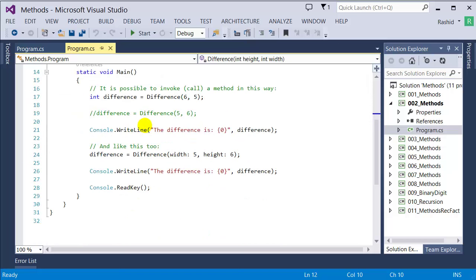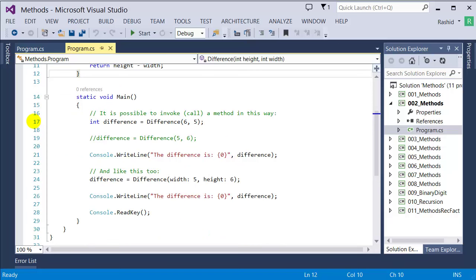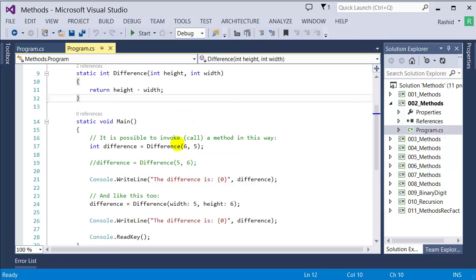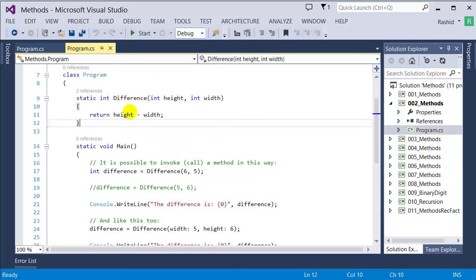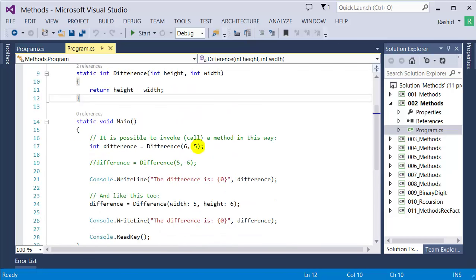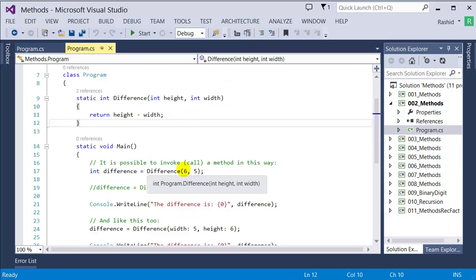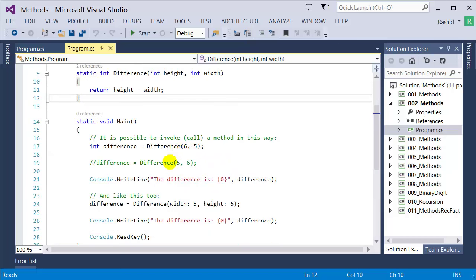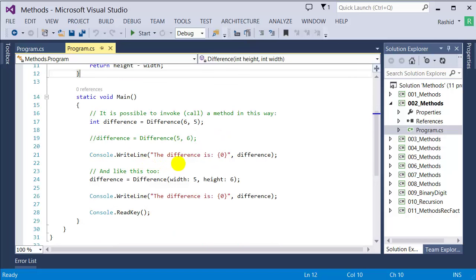Now, in the main body, what we have here is, in line 17, we've created an int typed variable named difference and assigned the value of this function. We're calling this function now, okay? We're calling it now. So what do we assign there? 5 and 6. So here height is 6, and width is 5. 6 minus 5. Of course, 6 minus 5 is 1. So the difference is 1. So we write Console.WriteLine: The difference is, and the value of the difference.